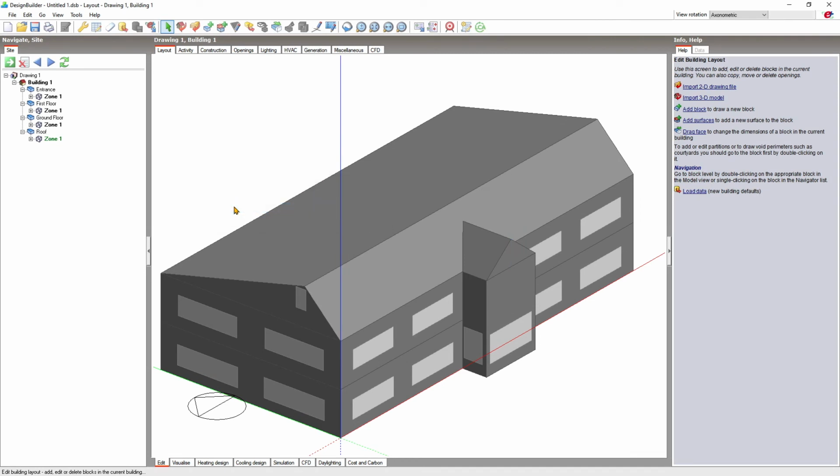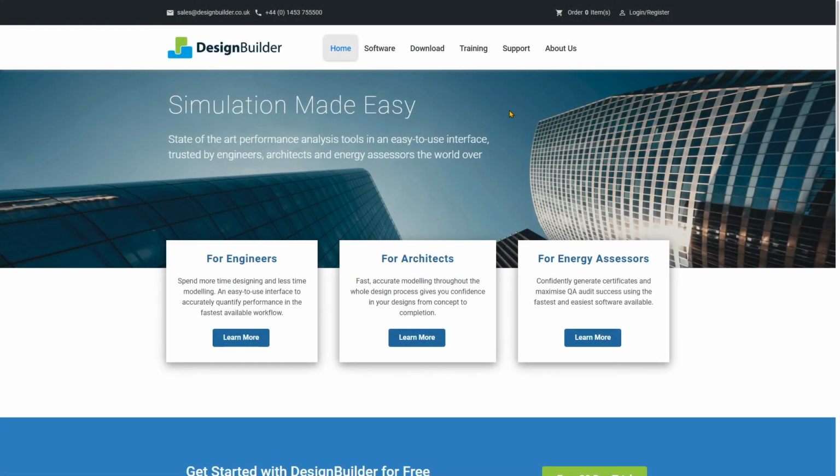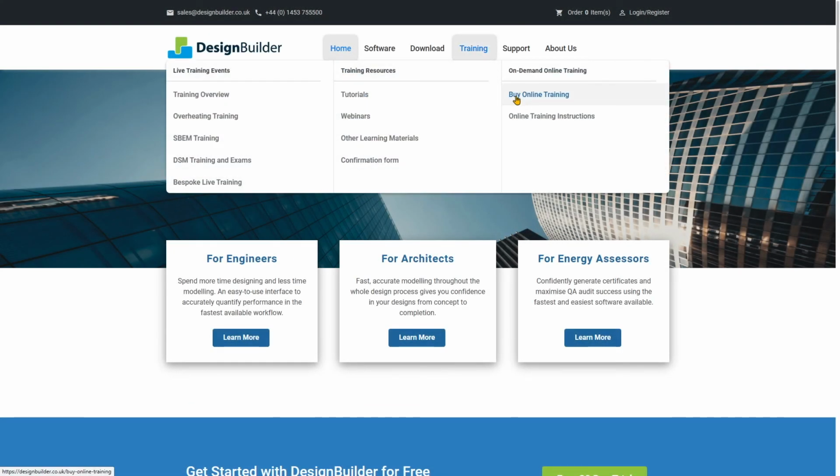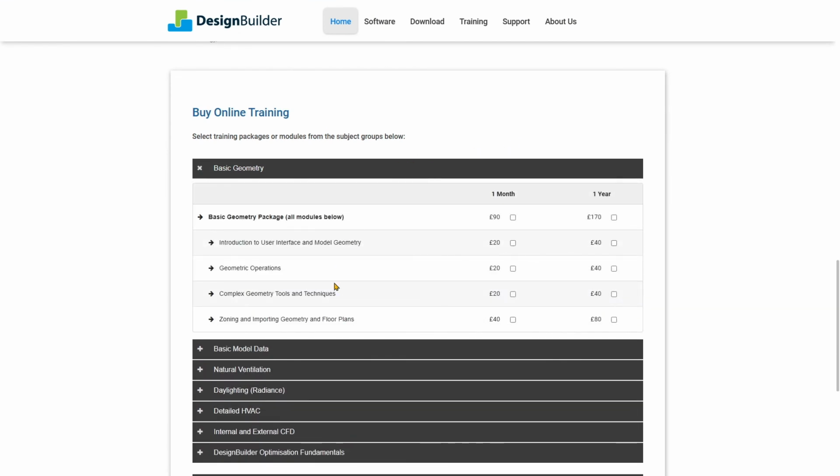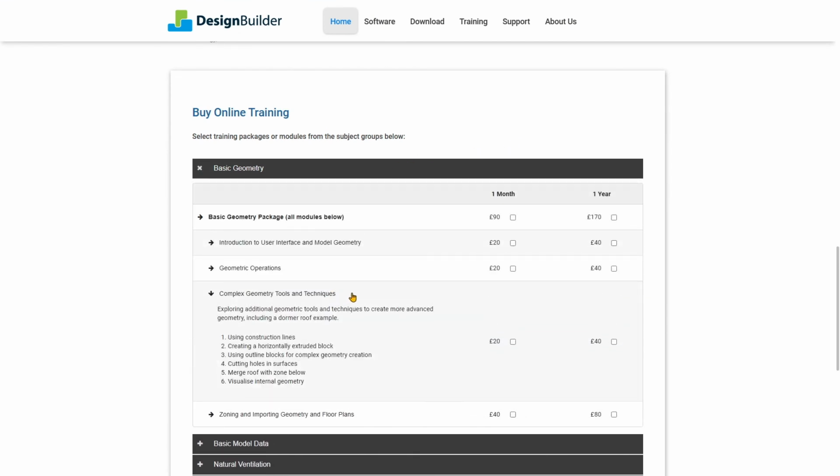This finishes our quick review of using outline blocks for complex geometry creation in Designbuilder. If you want to learn more about the topics introduced in this tutorial, including top tips that will improve your modelling efficiency, they are included on our Complex Geometry Tools and Techniques on-demand online training session.